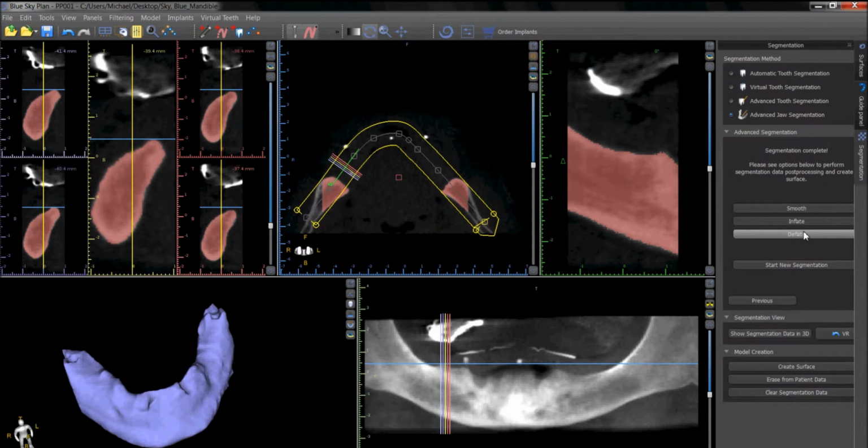Smooth, inflate, and deflate functionality can also be used to modify the segmented jaw. Detailed modifications and editing can be done by using the Previous button to go back through the slices and to edit the selected areas.